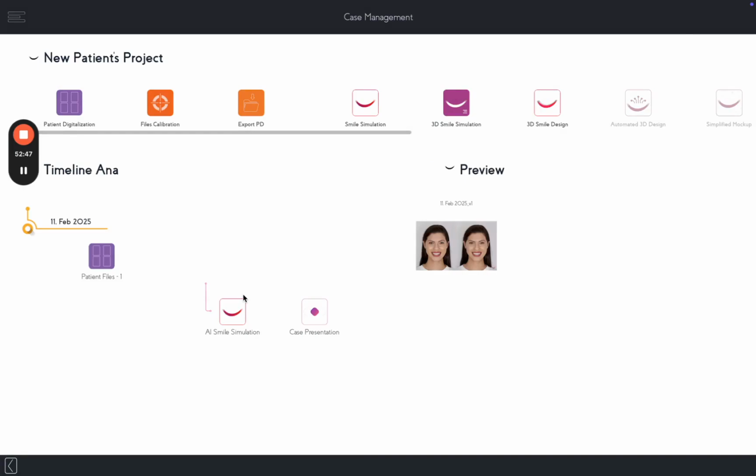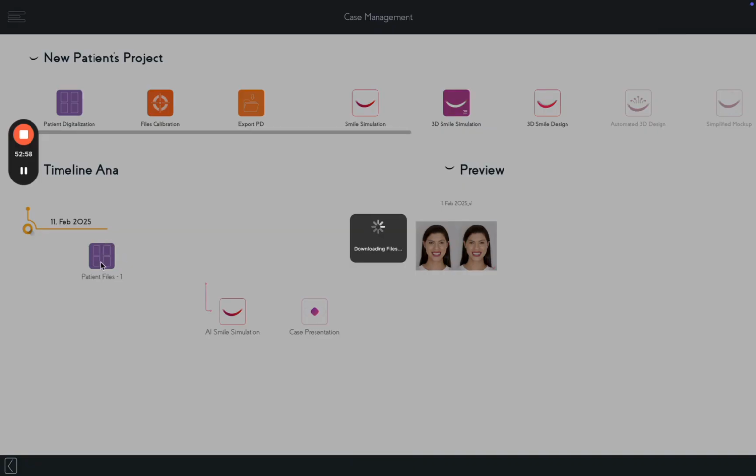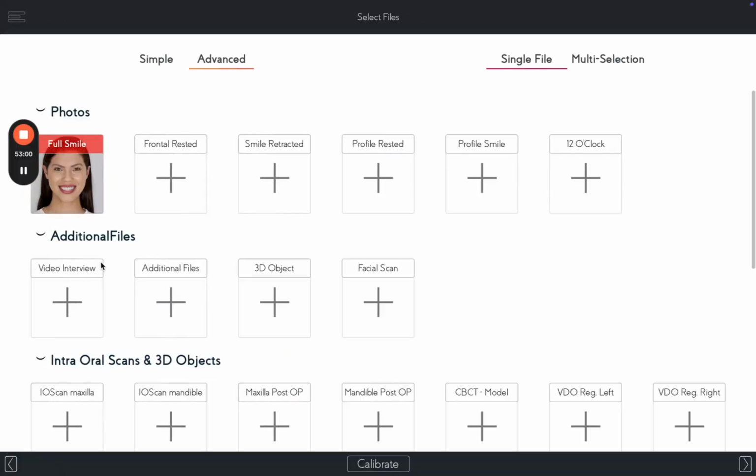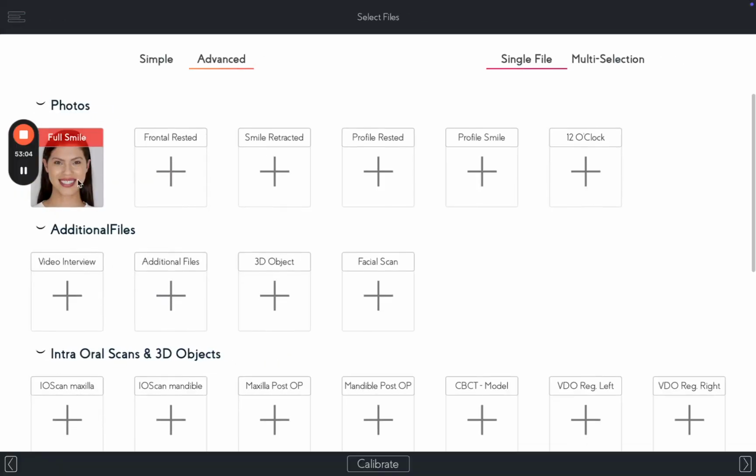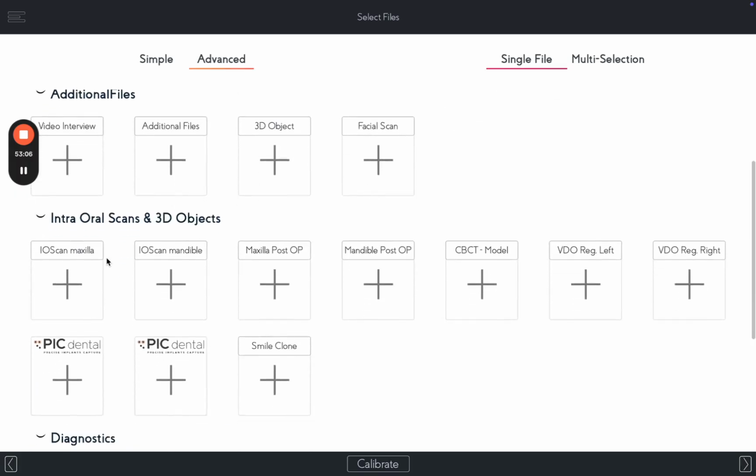Now, if you want to continue the workflow in the SmileFy app and add the intraoral scan, all we have to do is, under the timeline, select and open the patient files. And once you open the patient files, you can see that we already have the picture. Scroll down, and under intraoral scan and 3D objects, you can now upload the intraoral scan.